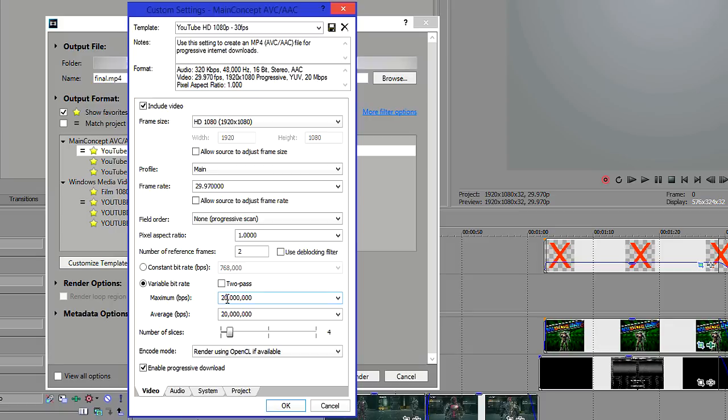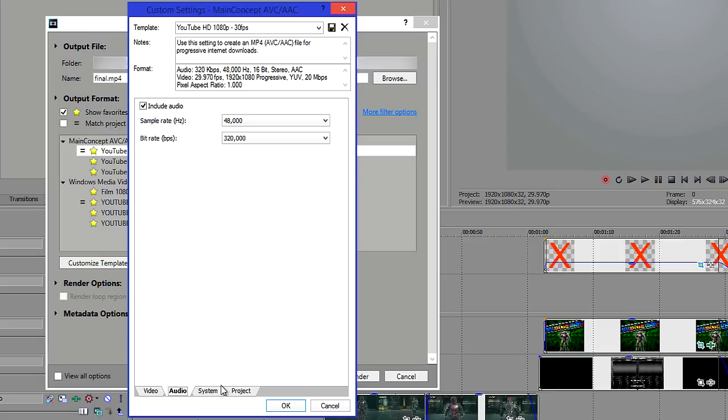Maximum BPS, so the variable bit rate, you want to keep it at 20 million. That's quite important because some people put it at 10, 8, others at 30 million, but since YouTube have got new settings, I'd recommend putting it at 20 million. Audio, 48,000 hertz, and you just want to copy this down.